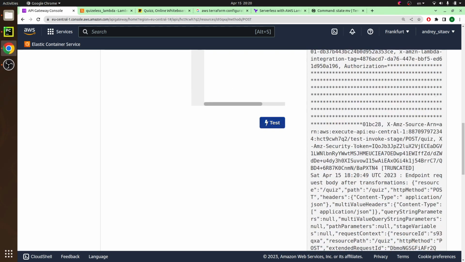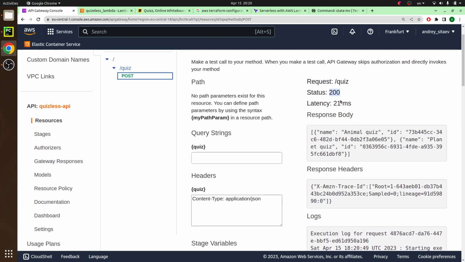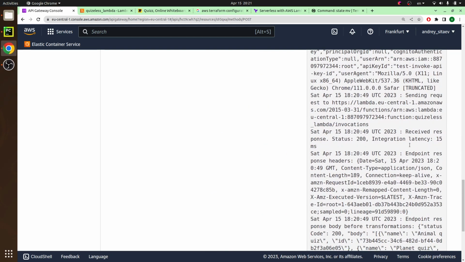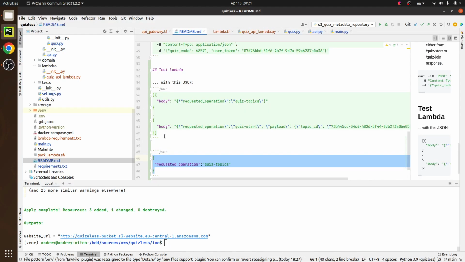Now, what would be the response when the body is correct? And the response is 200. So our Lambda works. Our API is accessible now. Through the API gateway to the Lambda, the request went a long way. And the response, let's see the response. The response is our topics. That's super fine. Let's check one more request, a bit more complex, but I don't see a reason why it shouldn't work.